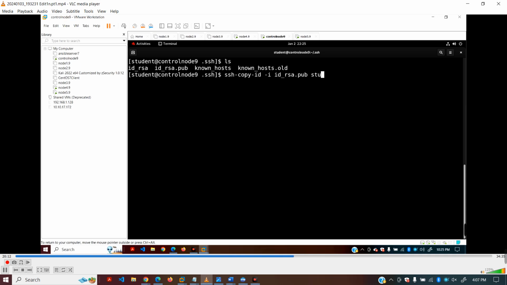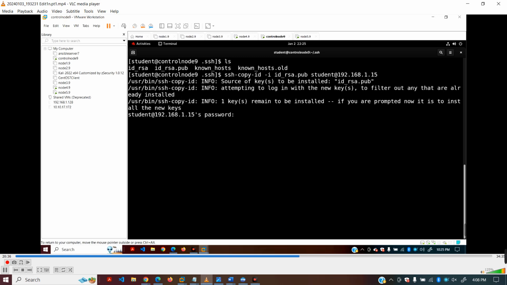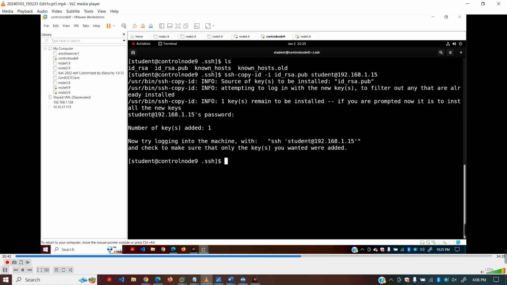Okay, so on this user, and the machine IP address is this, node 5 IP address. You can give a host name also, but I'm using the IP address. Just hit it. It will ask the password for the user student.